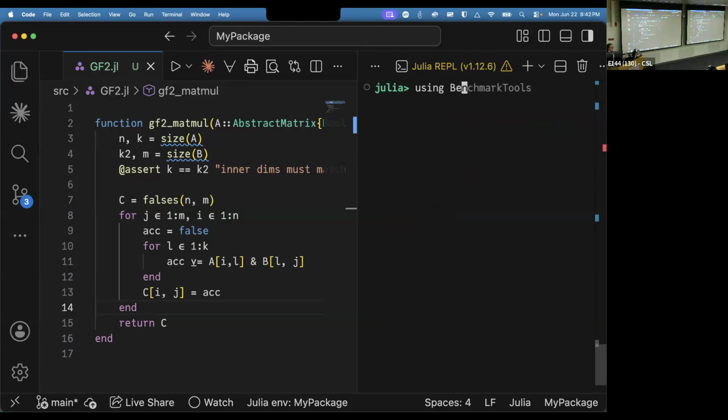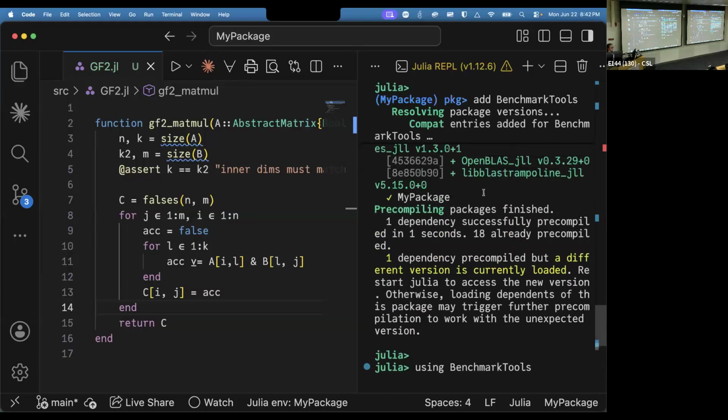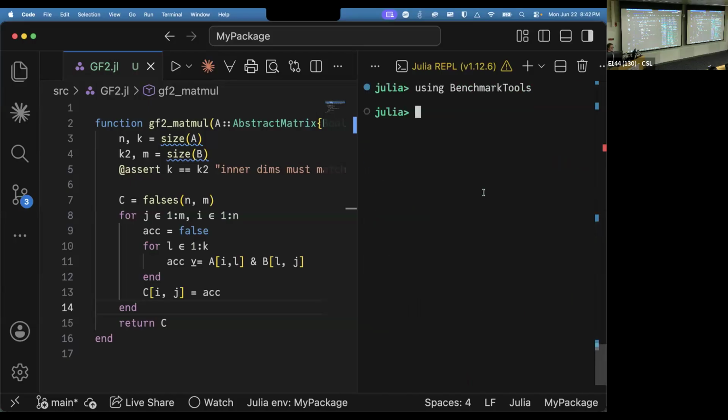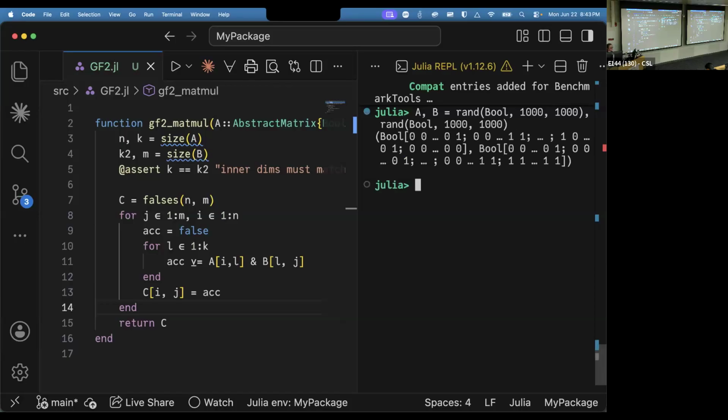All right, so I'm using BenchmarkTools, and I'm going to time our first little matrix multiplication algorithm here. A equals rand Bool 1,000, B equals rand Bool. All right. So the first thing I'm going to do is just benchmark it, and that's using the @btime macro, and I'm going to do GF2 matmul A and B.